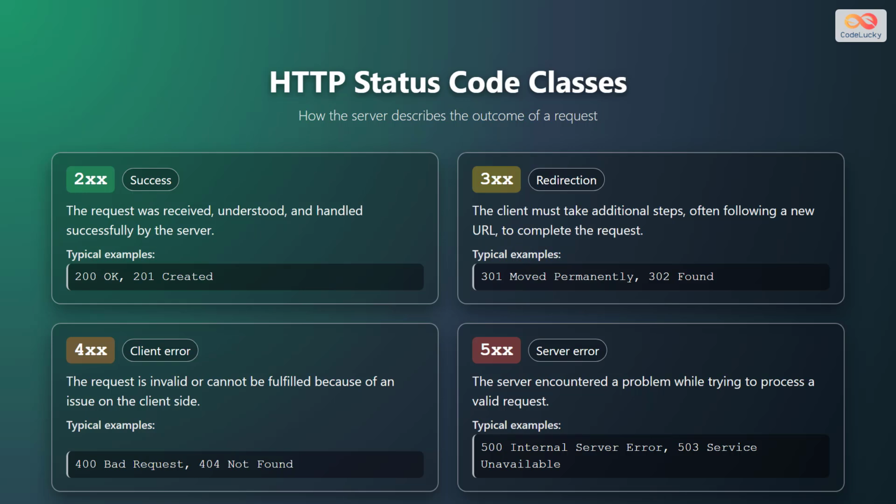400 codes represent client errors. A 400 bad request means the client sent something invalid, and 404 not found means the requested resource does not exist. 500 codes represent server errors. A 500 internal server error indicates the server encountered an unexpected problem while processing the request. Status codes let clients automatically handle different scenarios without reading the response body.